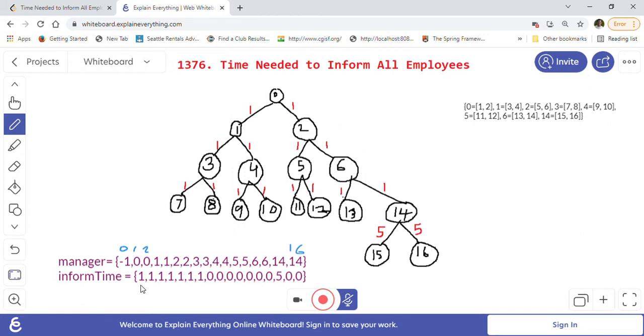And inform time is the time taken by the employee to inform all of their subordinates. So 0 takes 1 time, then 1 takes 1 time, 2 takes 1 time, like this, and it goes all the way until 16. So this is the input that is given to us.